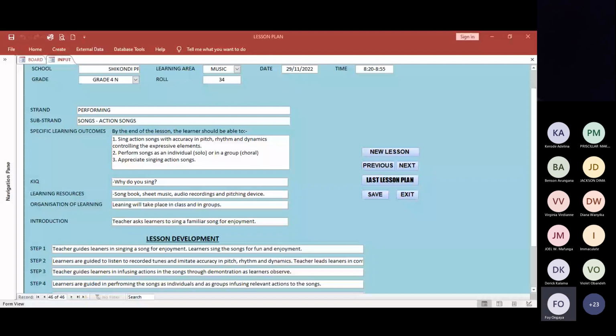Are you able to see my scheme of work? No, we are still seeing the lesson plan displayed. Can you hear me? Yes, we can hear you, and we are still seeing the lesson plan. Hello? We are seeing the lesson plan displayed. Okay. Yes.